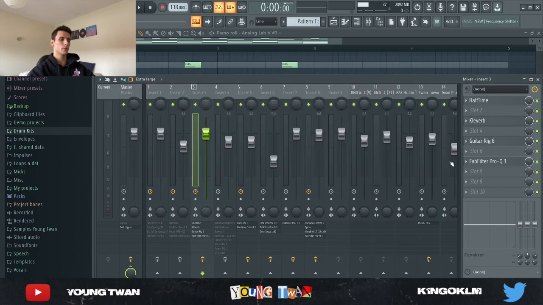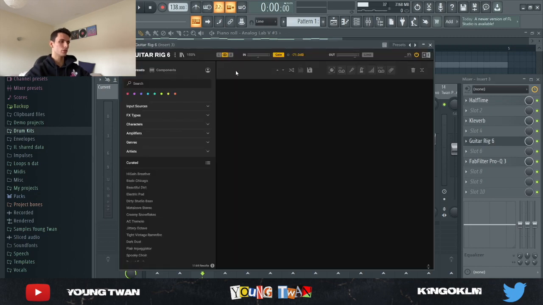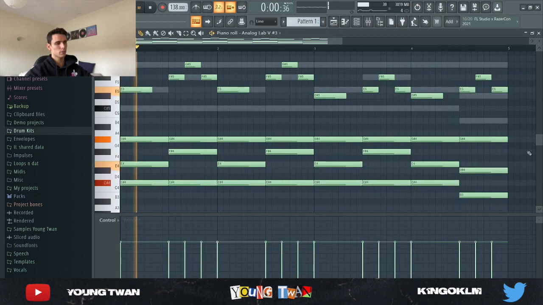I also opened up this Guitar Rig right here. It doesn't really do anything. I just used the standard settings. It just adds a bit more chorus effect in a way. And then this FabFilter EQ cutting the lows out, and this is what it sounds like now. So it sounds really hard. It's very ambient. It gives the sample a bit more movement, a bit more rhythm.